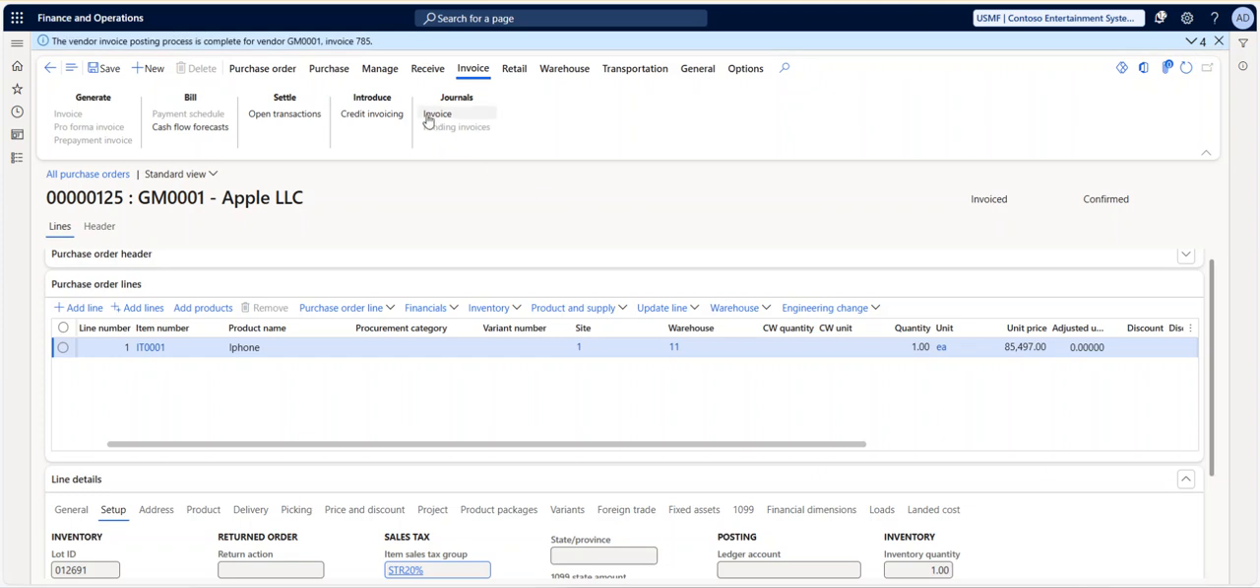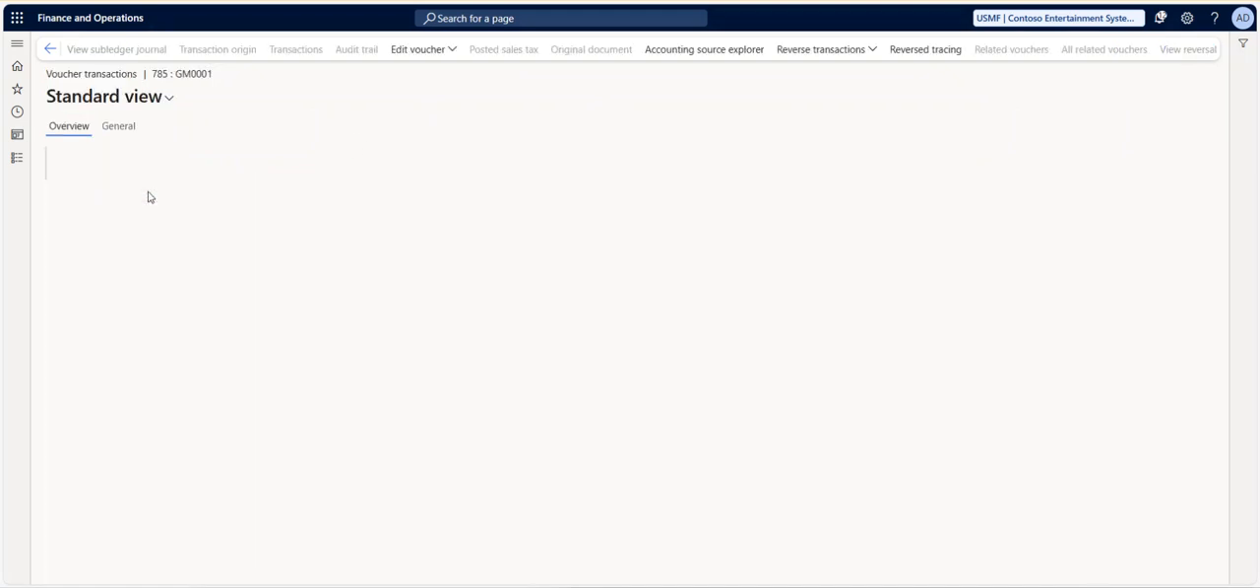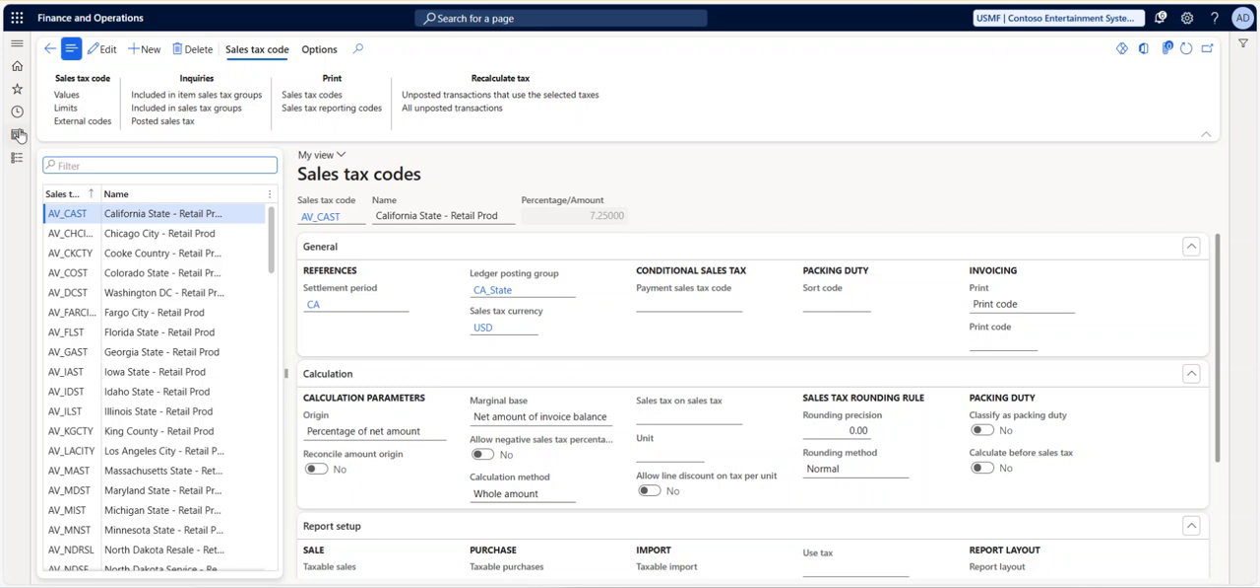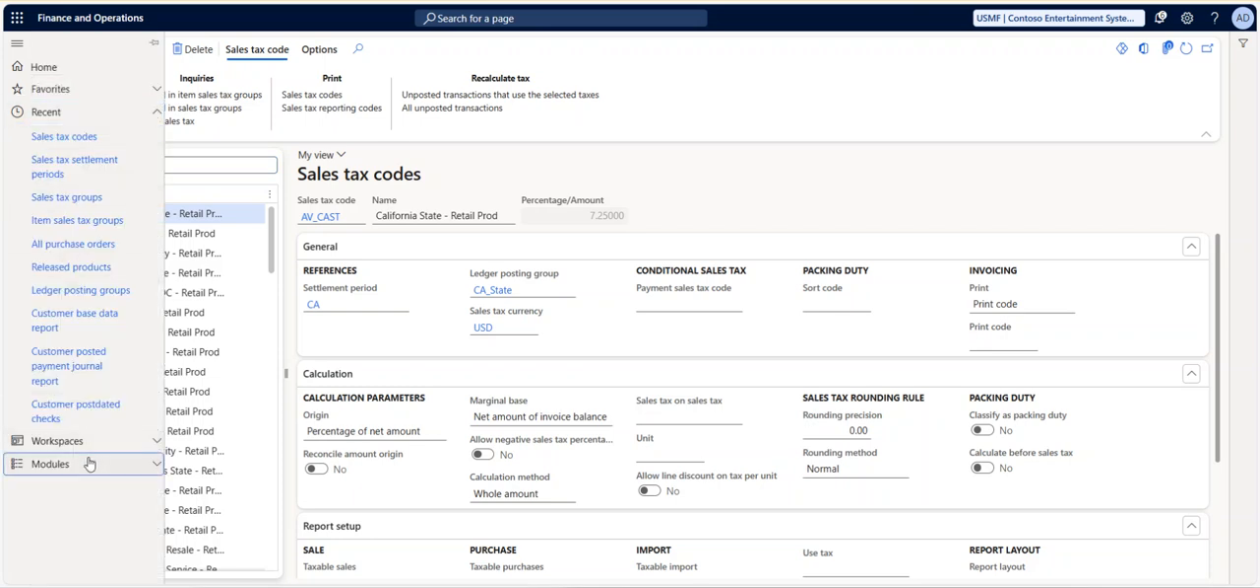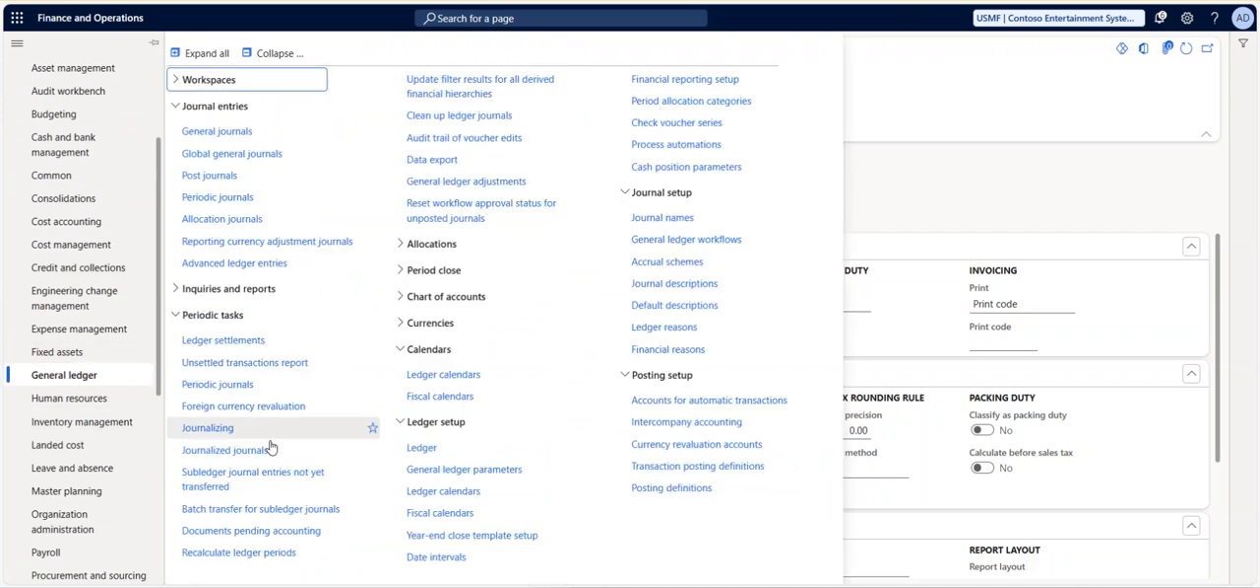Here, if you see under the voucher of this particular financial transaction of the invoice, you can see a new line will be added. That is the tax line that will be added over here. Let me show you that.